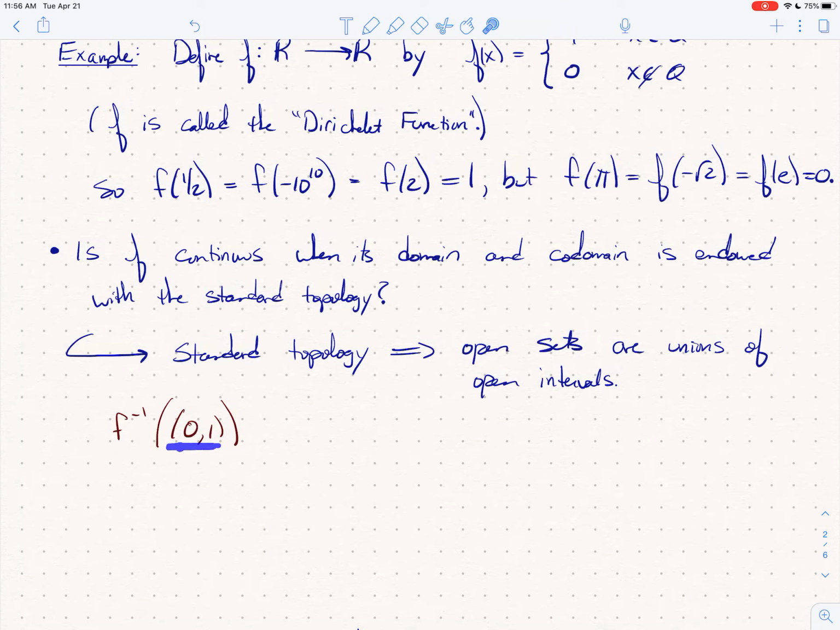This is the interval of real numbers 0 to 1, not including 0. So 0 is not in there, 1's not in there, but everything in between is. And if you think about it, this is the set of x in the reals such that f of x lies in this interval. And you should realize, well, wait, hold on. f sends things to either 0 or 1, and neither 0 nor 1 is in that interval, so this is just the empty set.